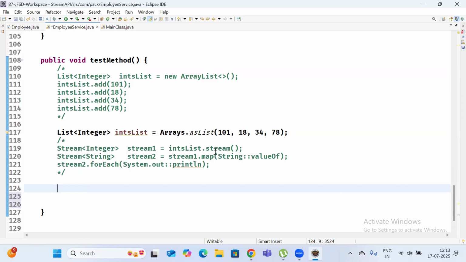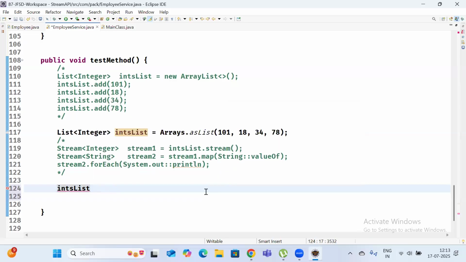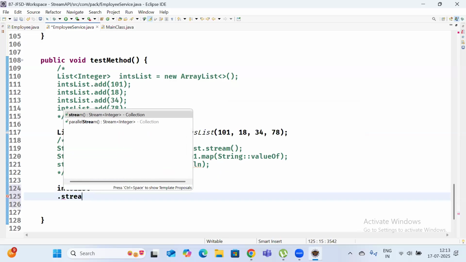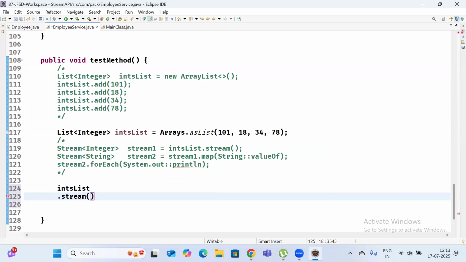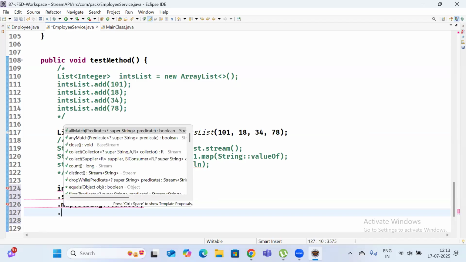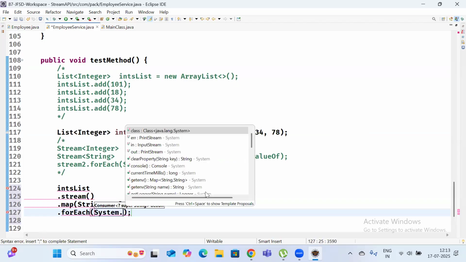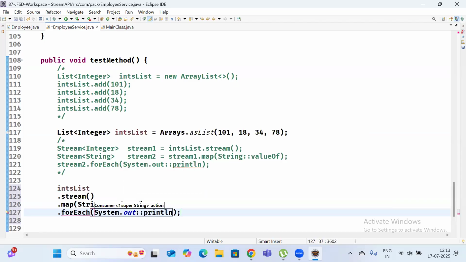Tell me, first create a stream. Ins list dot stream. Dot map. Very good. Dot map of string colon value of, dot for each, system dot out colon println.